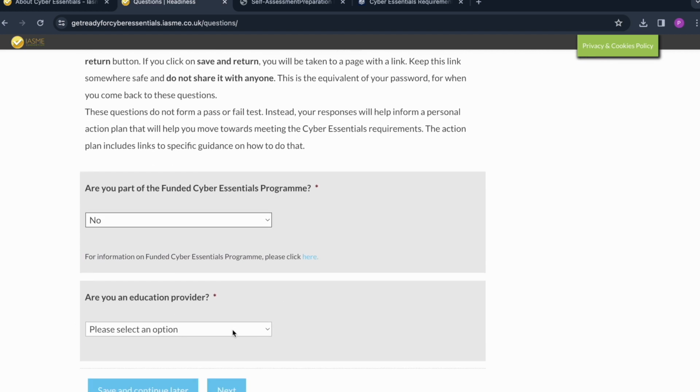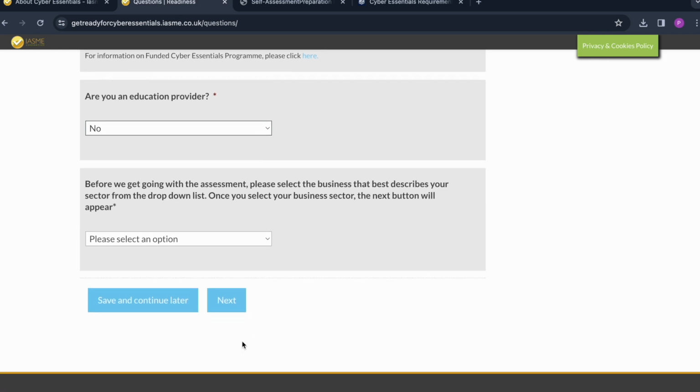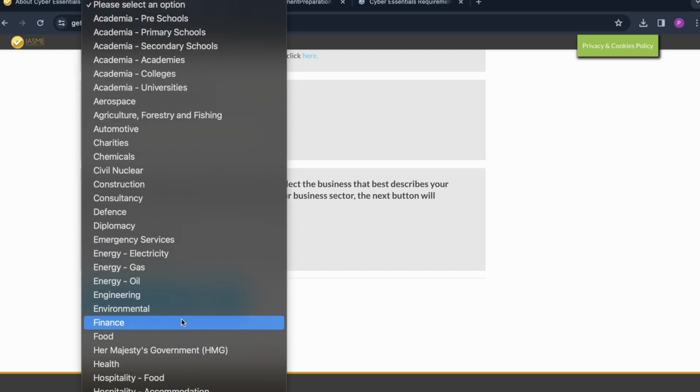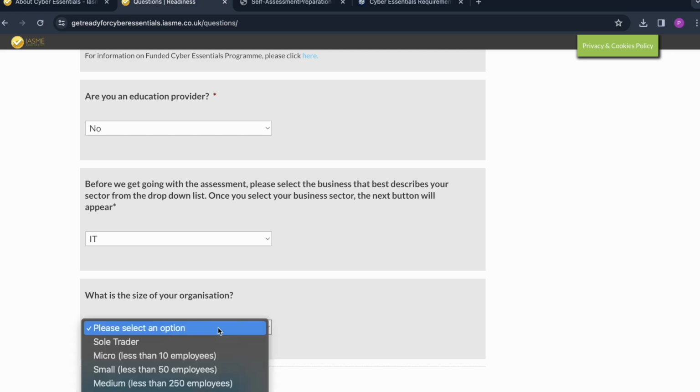Are you an education provider? As we are acting as an IT company, I'll select this as no. Before we get going with the assessment, you'll select the business that best describes your sector from the drop-down list. Once you select your business sector, the next button will appear. So I will select here IT, and as we are acting as a medium-sized organization, I'll select medium.